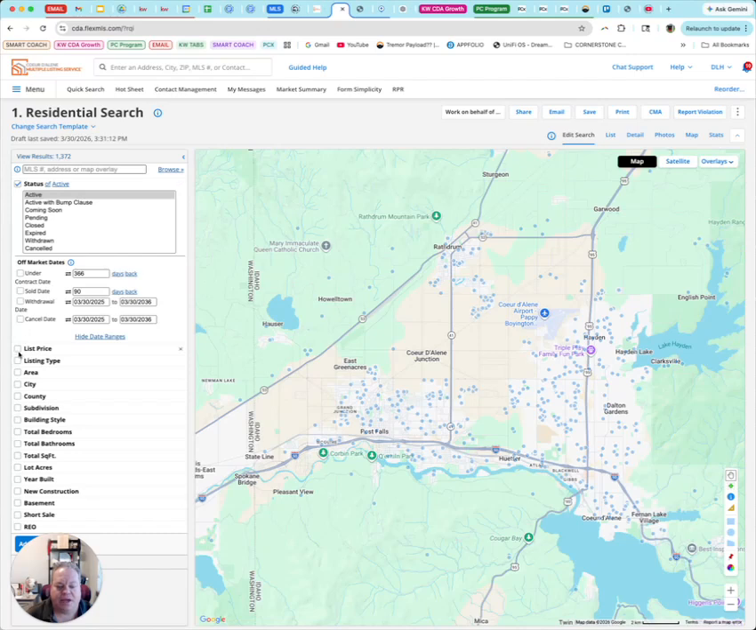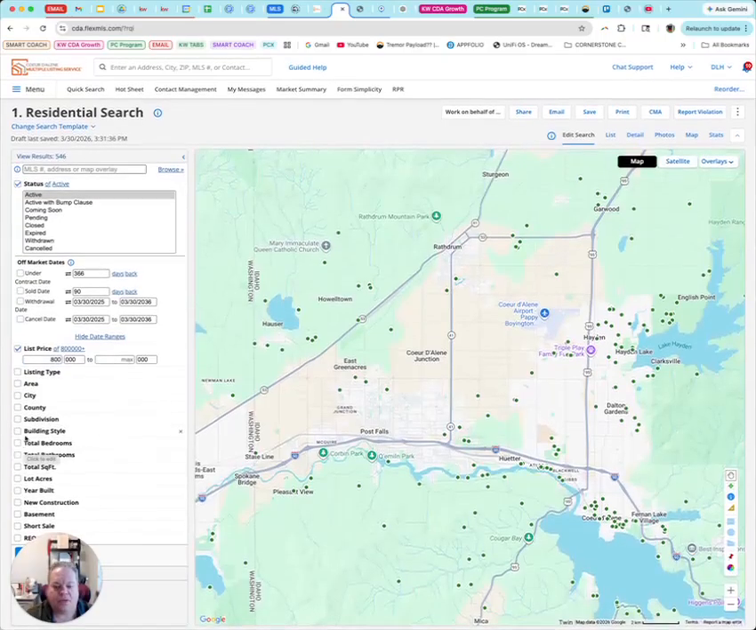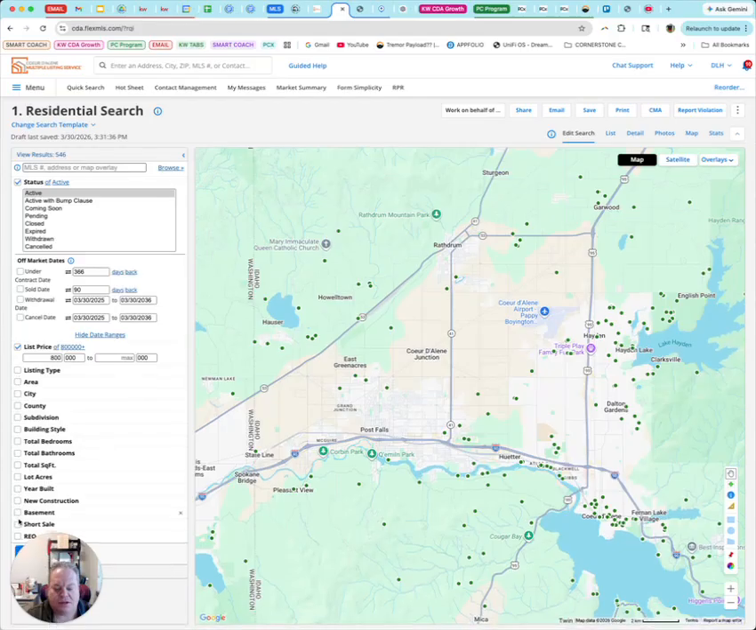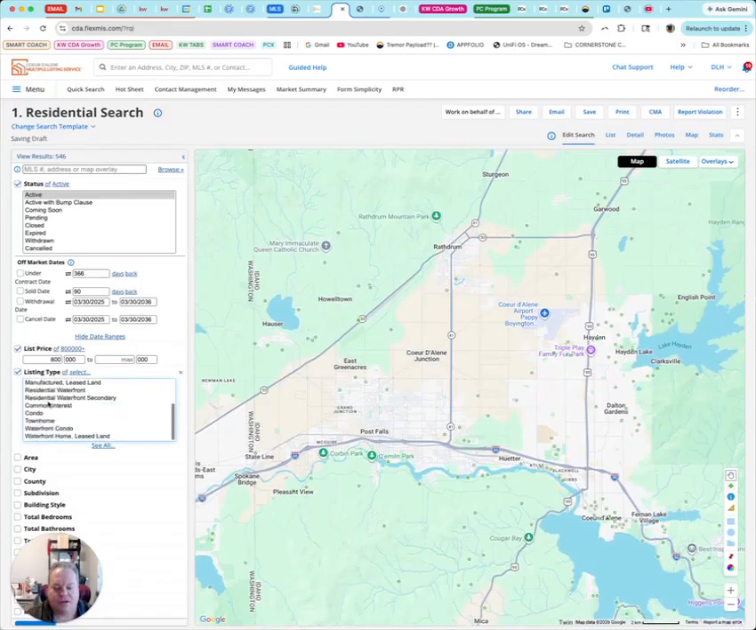At any point in time that I want to see them, all I have to do is click on view results right up here. But if I want to narrow this down more, I would go to listing price, and I would say I want to see everything that's 800,000 and up. And I want to bring up waterfront properties. So I'm going to cruise down here and find listing type, and scroll down to residential waterfront. There also is manufactured waterfront, but I want residential waterfront, and I want residential secondary waterfront.